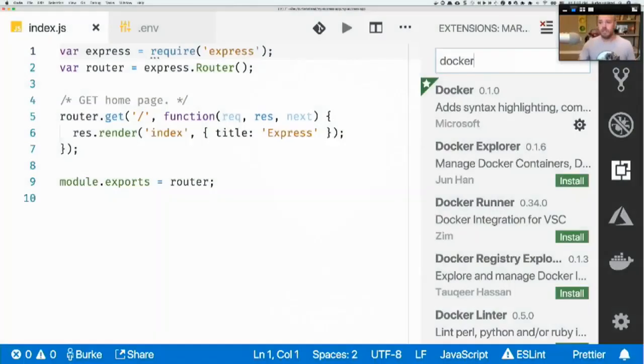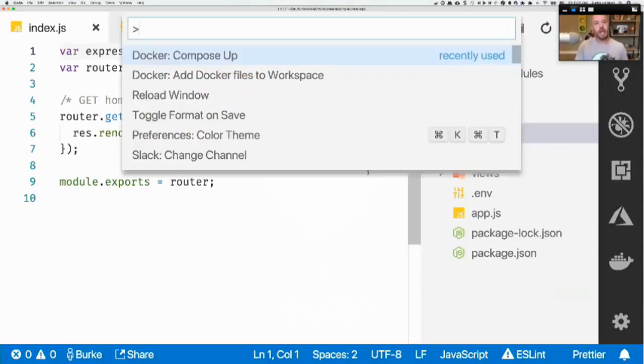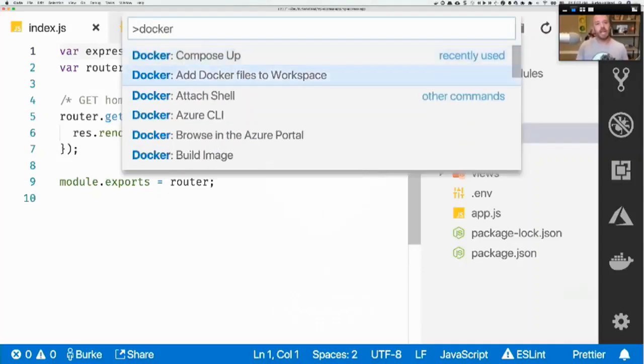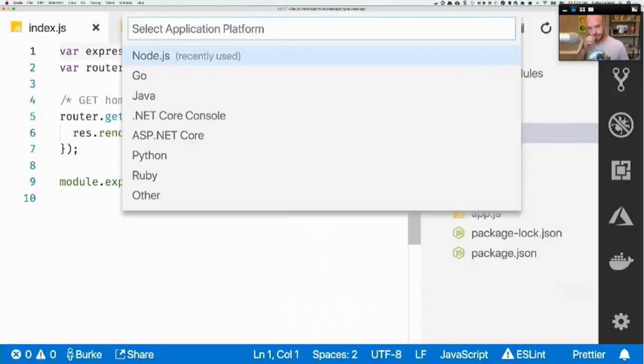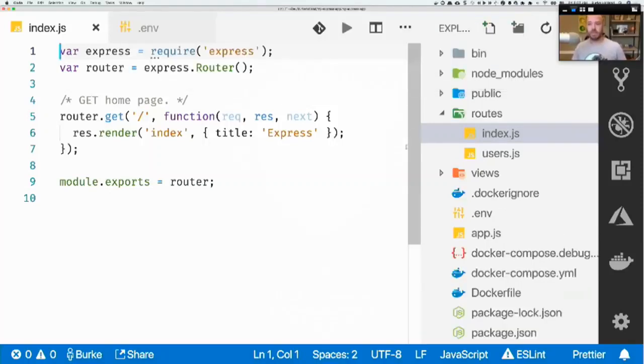Now, in order for us to run this Express application in Docker, we actually need to add some Docker files here. But we don't know anything about Docker files because we're Burke, and Burke learns very slowly. So what we can do here is say Command-Shift-P, and then we'll say Docker, and we'll add Docker files to Workspace. Now watch this. It's going to ask us what our runtime is. We're going to say node. What port are we listening on? 3000, that's right. And boom, all of our Docker files just got added to this application.